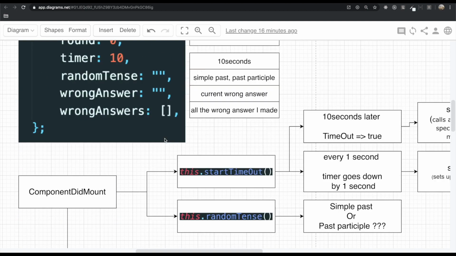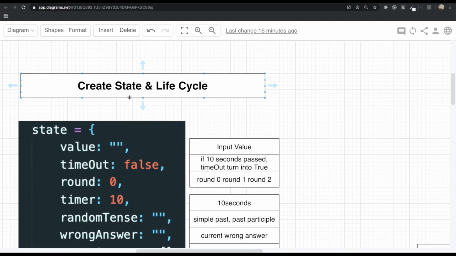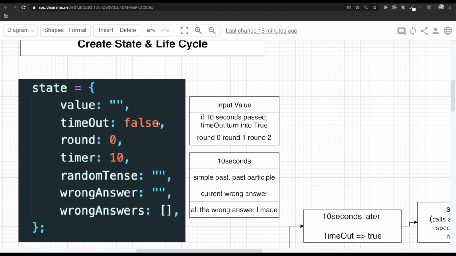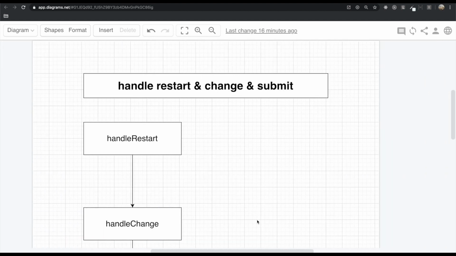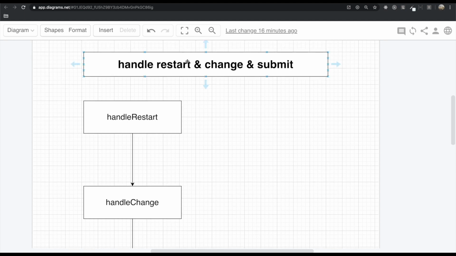So we did everything for the state and lifecycle for this application. I'm going to take a little rest and then I will start making the handle restart, change, and submit part. Thank you for watching this video and see you later.